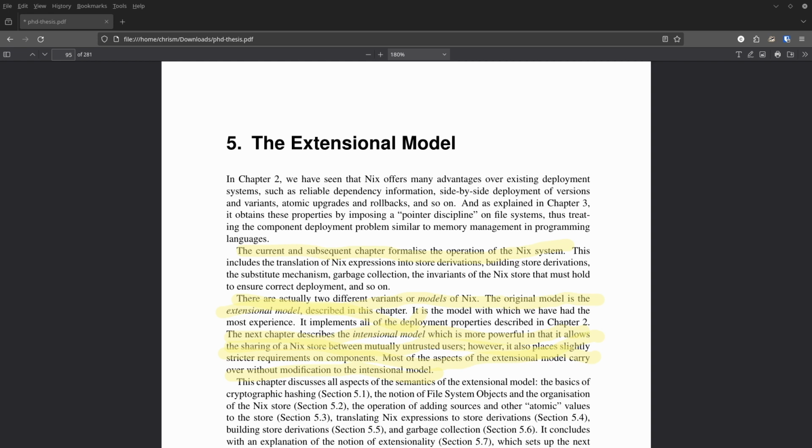Hello, folks. The world is on fire. But we're going to talk about a Dutch PhD thesis.